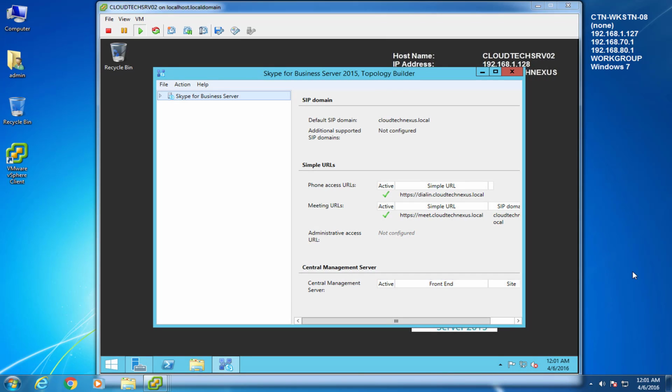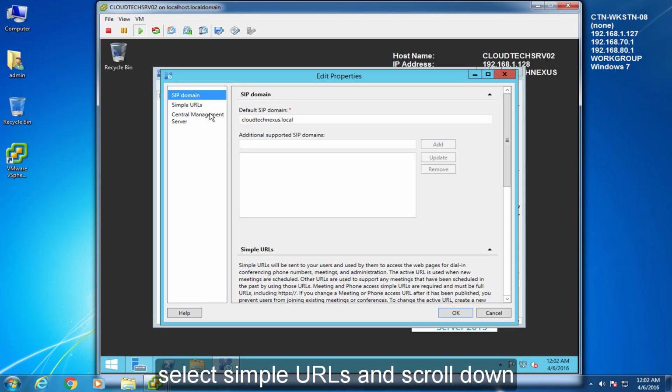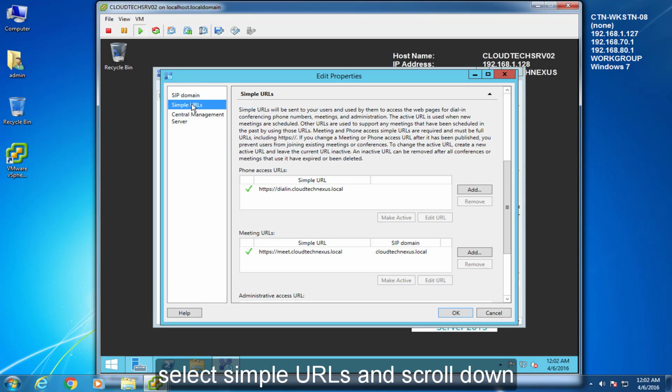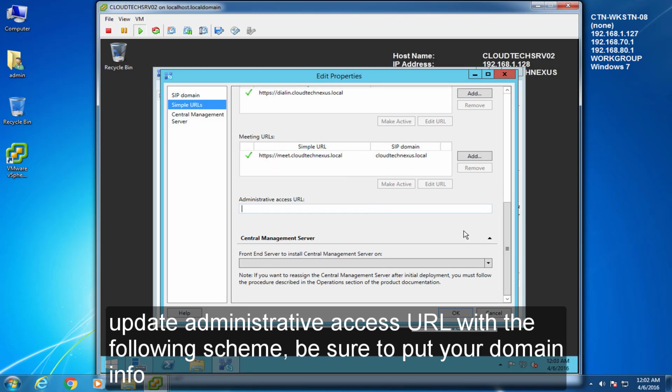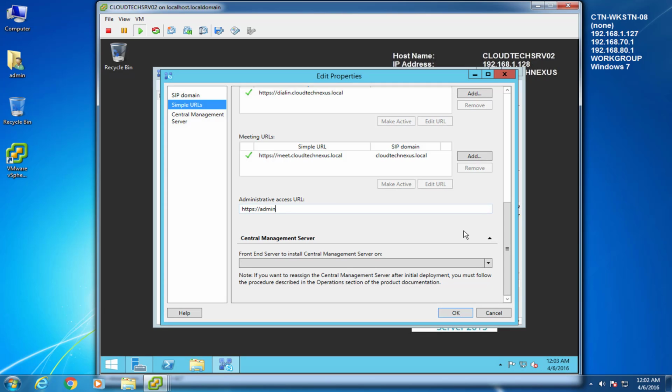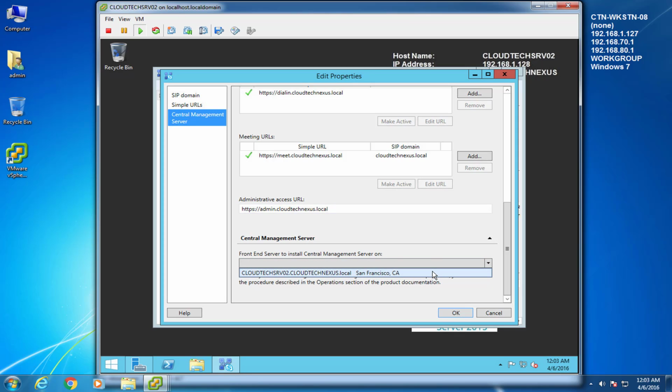In Topology Builder, right-click Skype for Business Server, then select Edit Properties. Select Simple URLs and scroll down. Update Administrative Access URL with the following scheme. Be sure to put your domain info. Click the drop-down under Central Management Server and select your front-end server. OK.